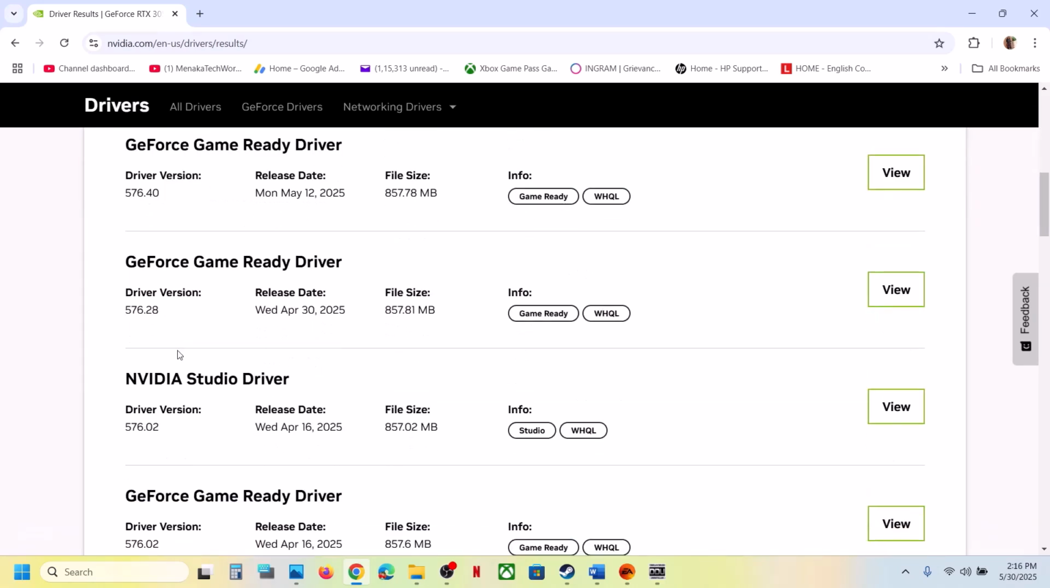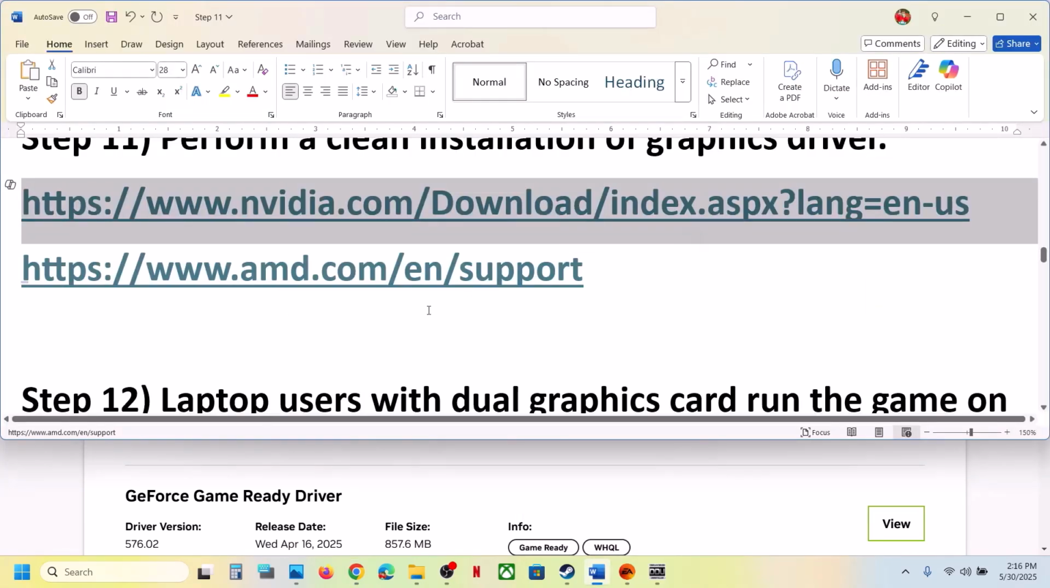If this is not working, you can try installing this 576.28 GeForce Game Ready driver. Install it, but when you install it, during the installation, make sure that you put a check on the box which says perform a clean installation. Then you can restart your computer and then launch the game.